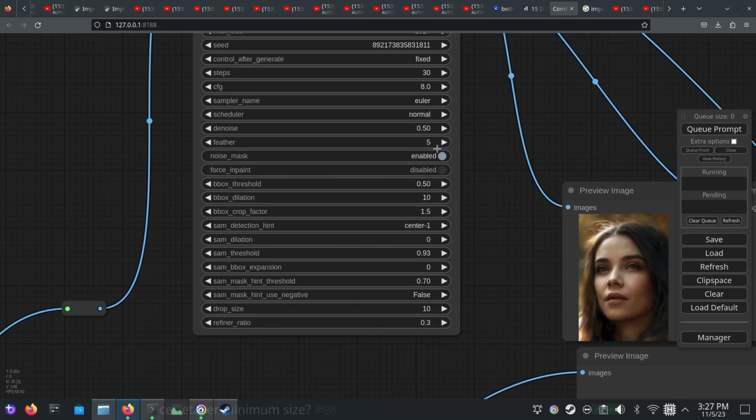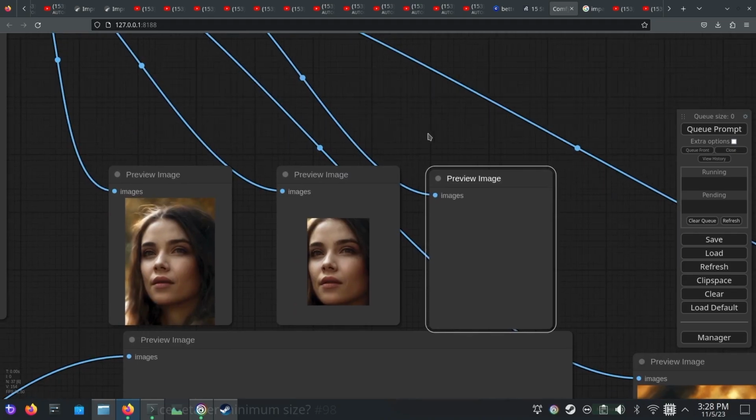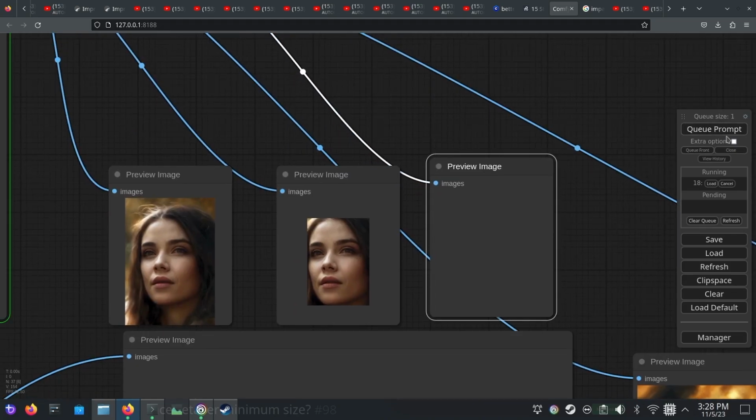Then we've got noise mask, and when you have this on, you're basically telling the face detailer to only apply noise and denoise the area that we are masking. And to better show this, we're just going to have a look at the mask output. So we're just going to use a converter, mask to image, and then plug in a new preview. And we can better see what is happening in the back end.